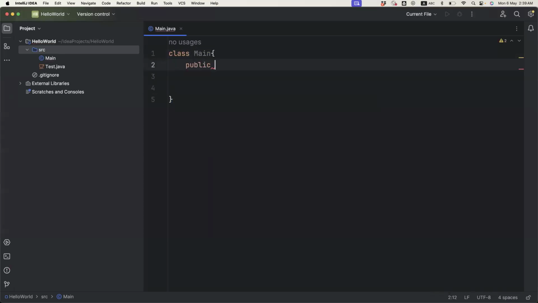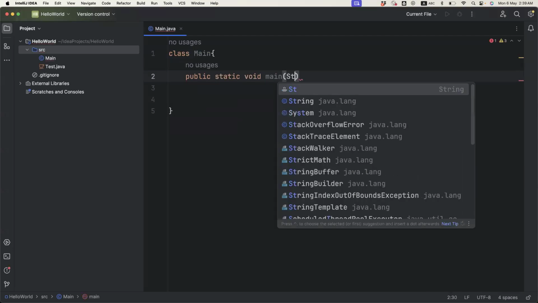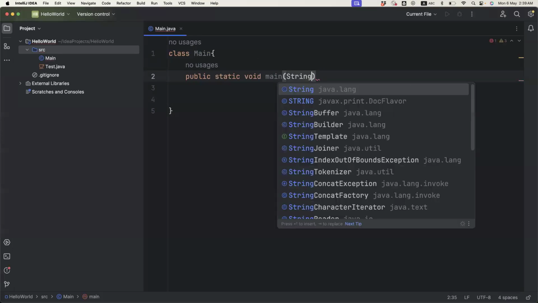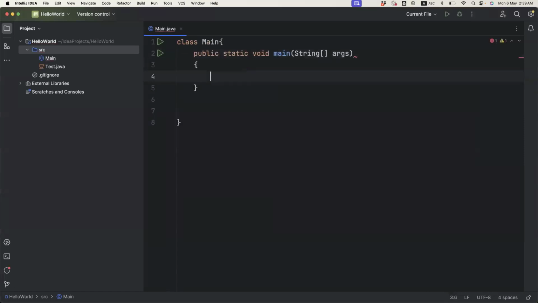Another important vocabulary is the method, and every method will have its own body. For example, public static void main, you're going to see, and then small brackets that start and end, and there are some strings, square brackets and args. Forget about all these things for the moment.